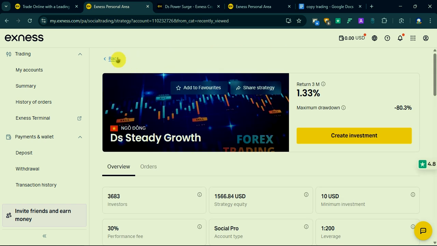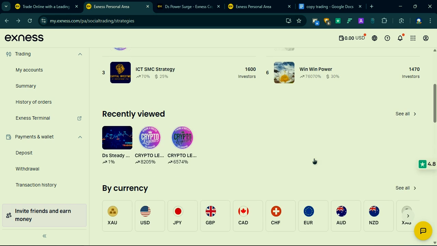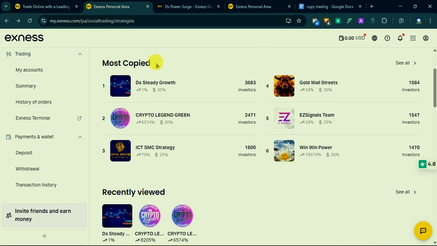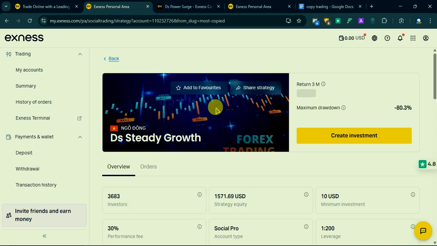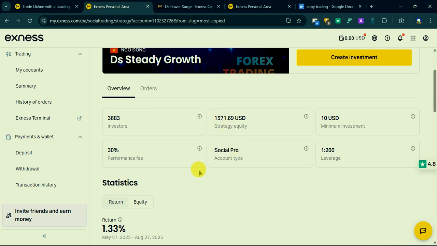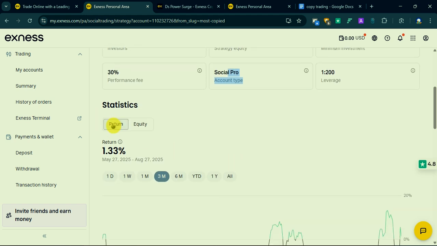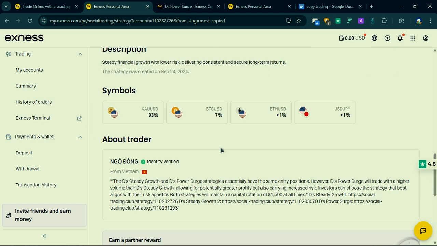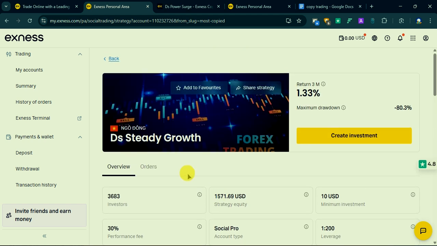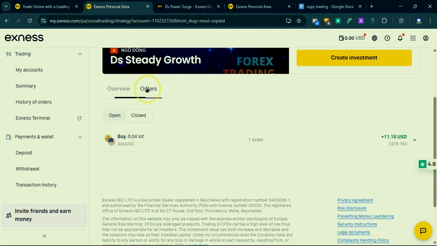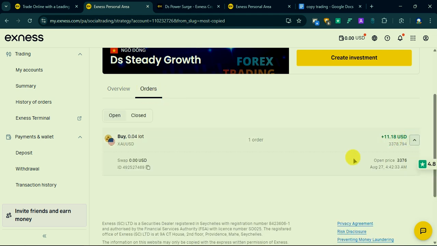So let us go back and try to view more. You can see here, these are the most copied. You can now open them here, and then I open this one here. So here we have the performance fee, the account type, the equity, and we have the return here, and then the description, the trader, and where he is from. So this is the basic information that you need to know. And then you can open the orders, so that you view the orders that he's making.